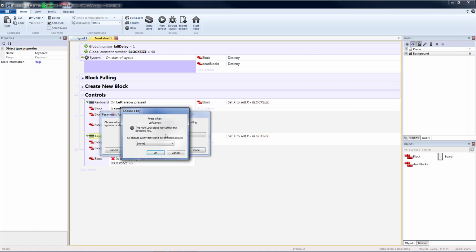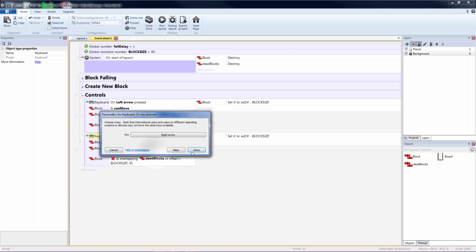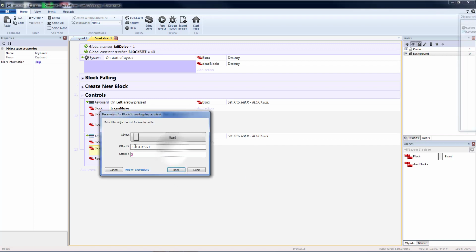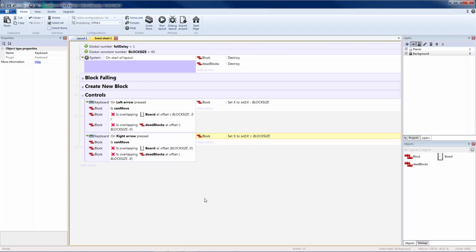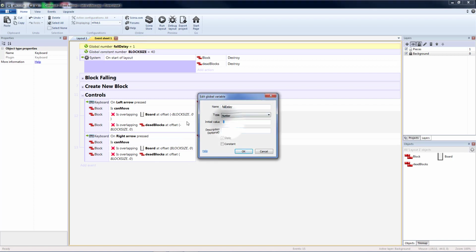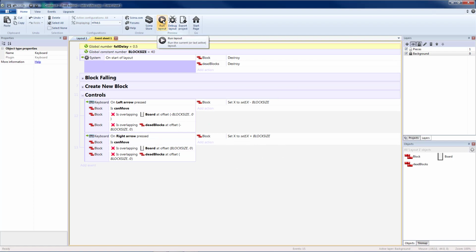And I'm going to change left arrow to right arrow. I'm going to change negative block size to positive block size. Negative block size to positive block size. Self.x minus block size to self.x plus block size. And now I should be able to move left and right. I'm going to change my fall delay to 0.5 so that it will fall a little bit faster for me to test this out.